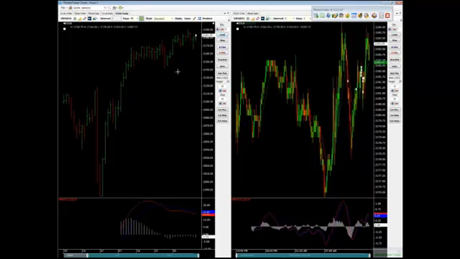If you click limit and click below the market, the system knows that it's a buy and will place it as a buy. If you click stop and you click below the market, the system knows it's a stop and will place it as a sell stop below the market.